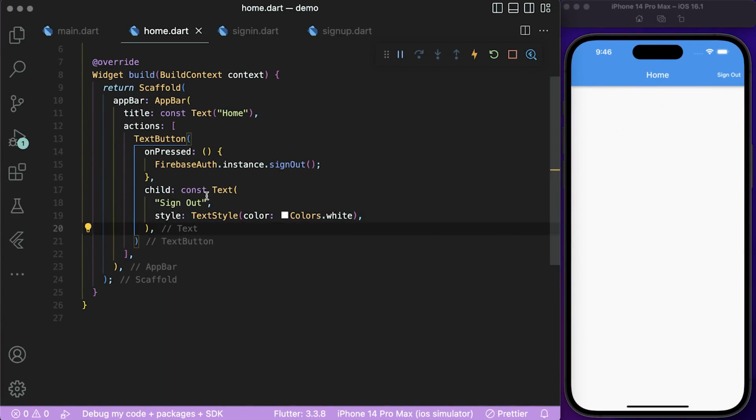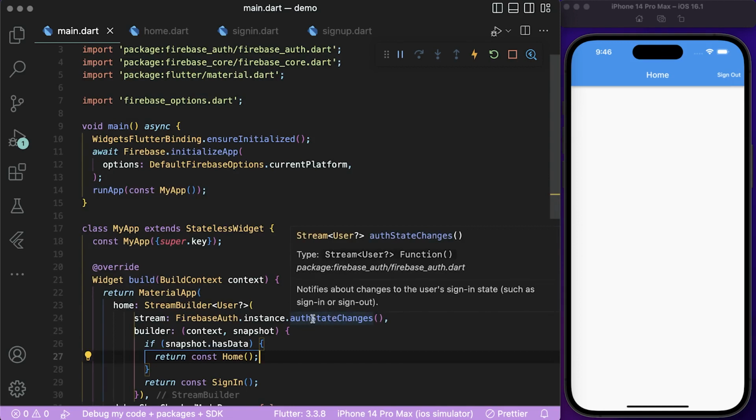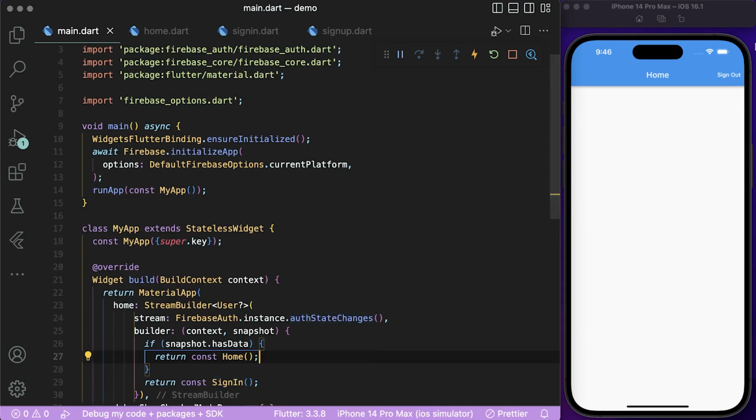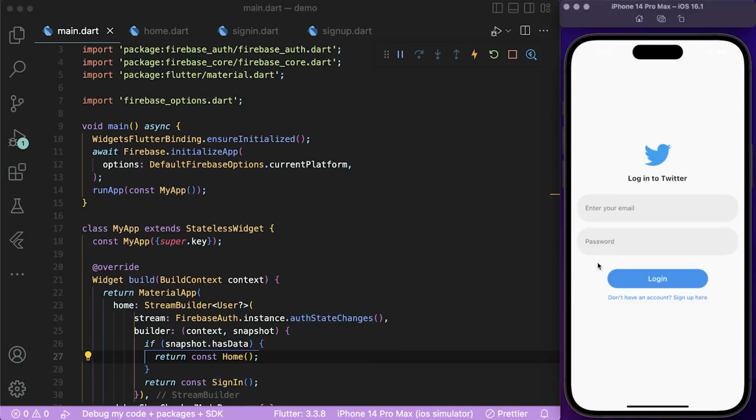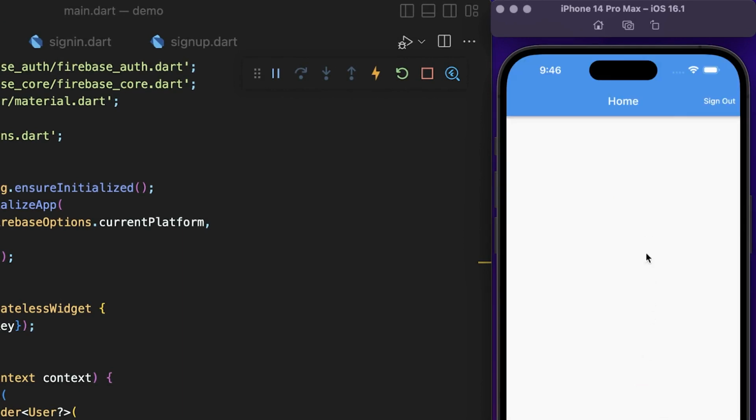Even though we're not telling it to change any pages or anything, in our main, it will listen that the auth state has changed and direct us to the sign-in page. So we click sign out, and there we go, right in the sign out page. And we can make sure that login works. We're able to click login, and it brings us back to our home screen.